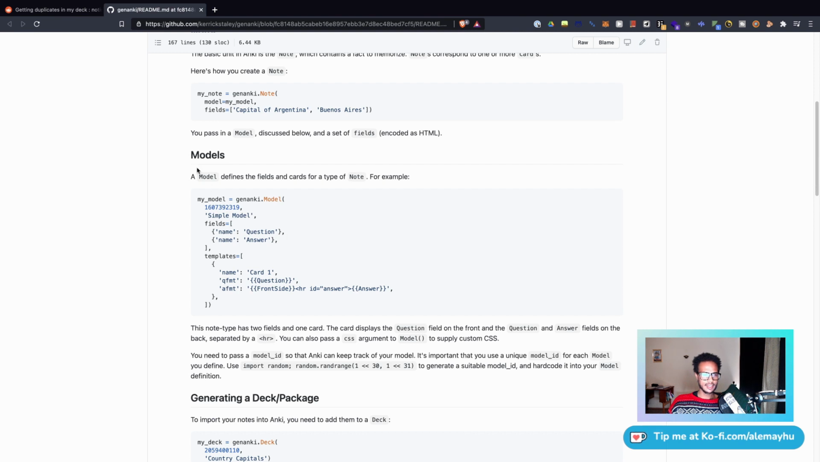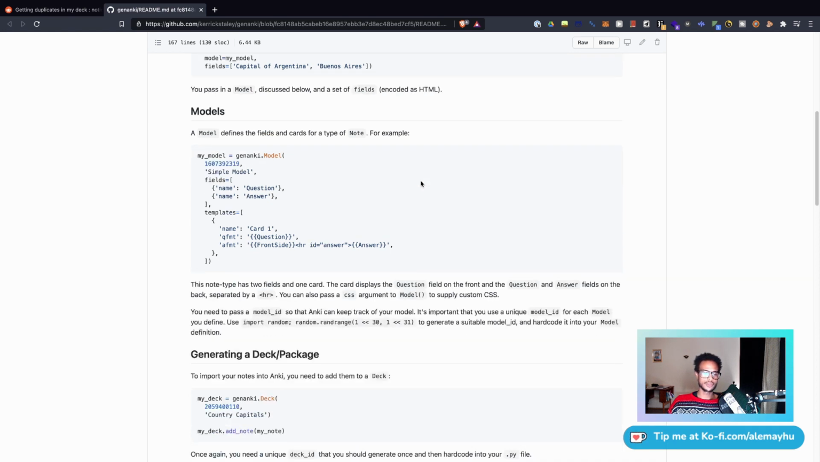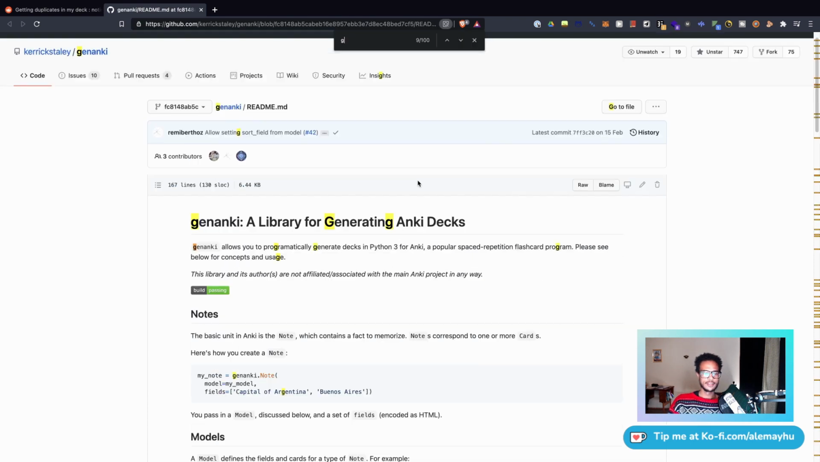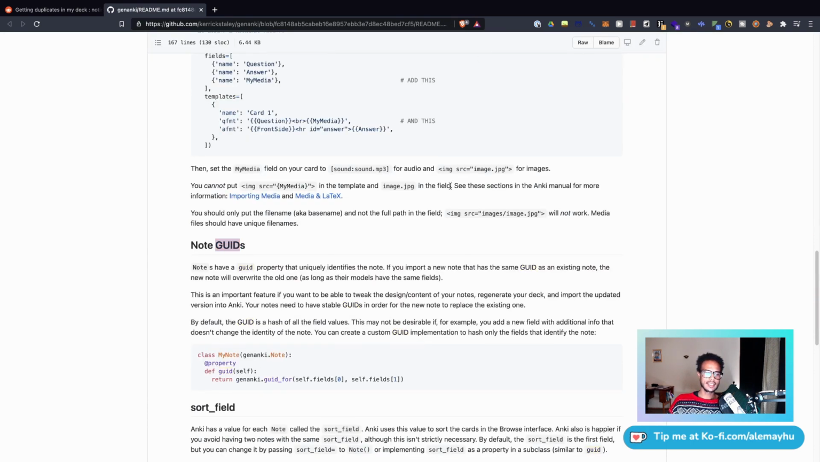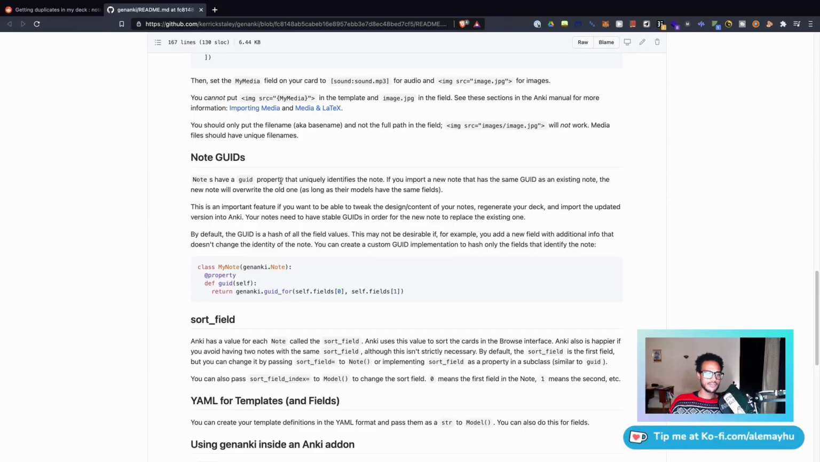But you can see in genanki they have a model and it defines the fields and cards of a type of note, right? And that's what Anki uses to create flashcards, right? So you have note types and so on. And there's something called a GUID, and that's an acronym for Globally Unique Identifier. So here it says notes have a GUID property that uniquely identifies the note. If you import a new note that has the same GUID as an existing note, the new note will overwrite the old one, as long as their models have the same fields, right? So that's the keyword here, same fields.